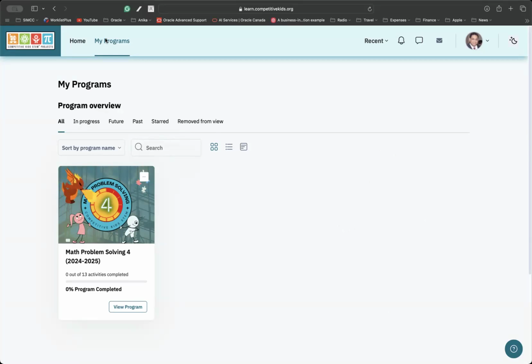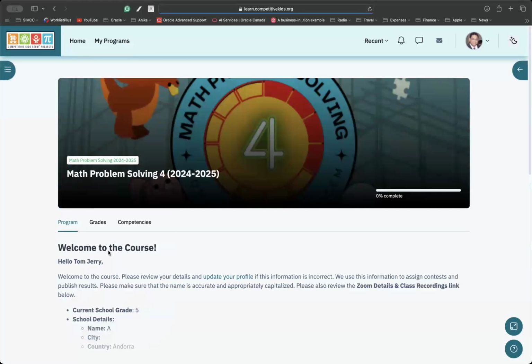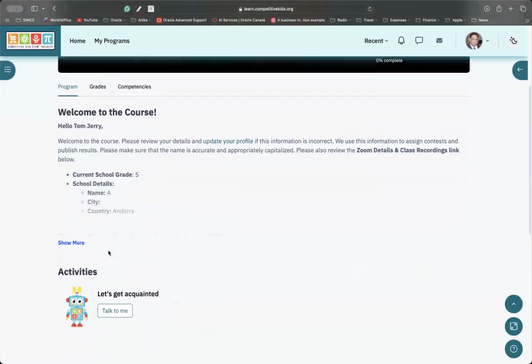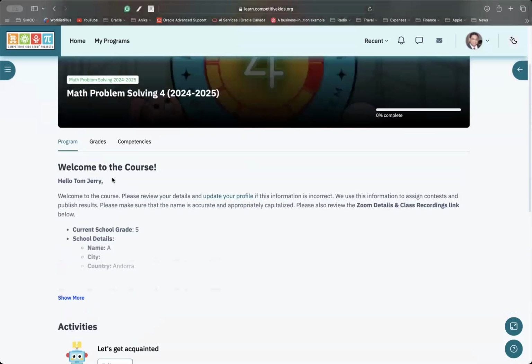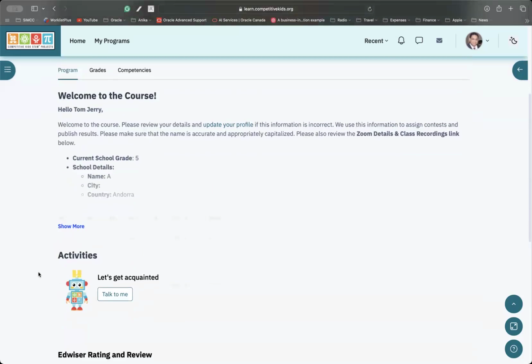So when you log in, you come to My Program. When you go to My Program, it shows your course. When you go inside the course and go down, there are a few sections. First, when you go down, you may have already clicked on it before. If you haven't, you would see something like activities. Again, remember, go to program and activities.